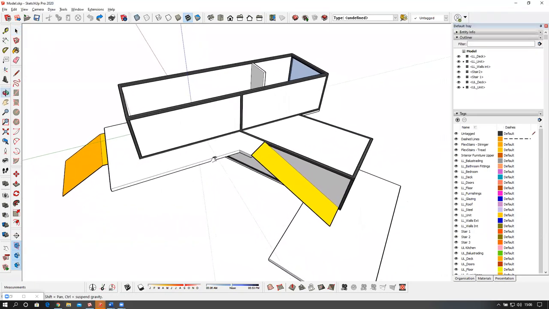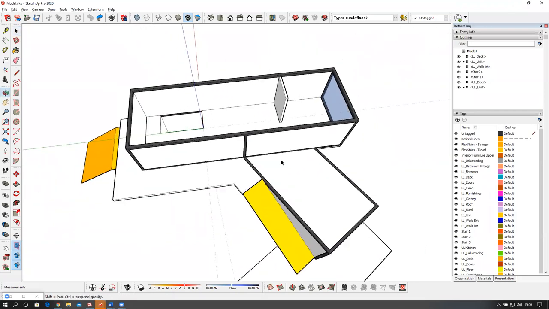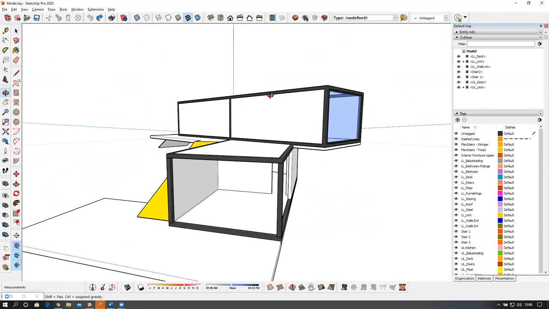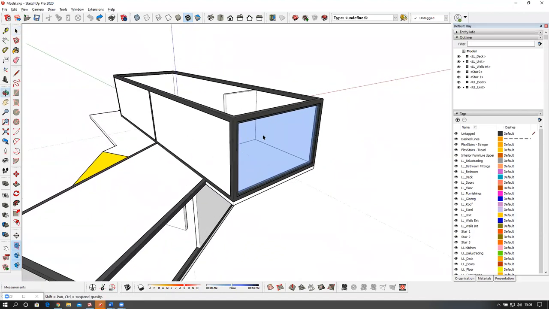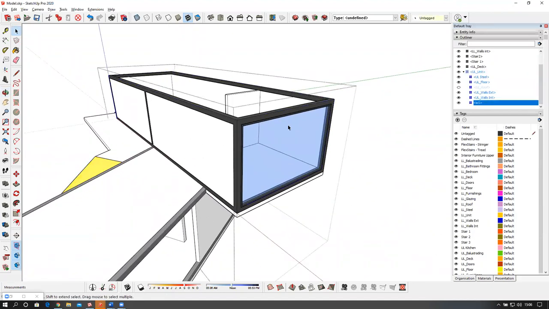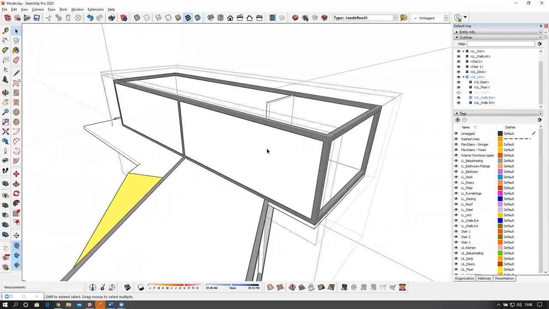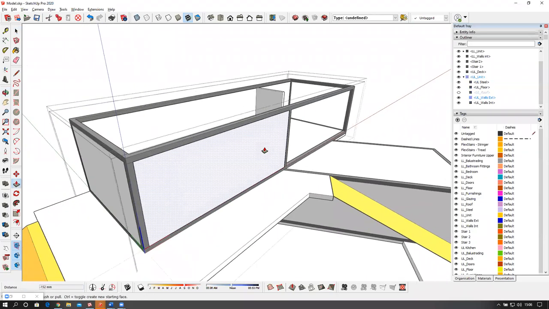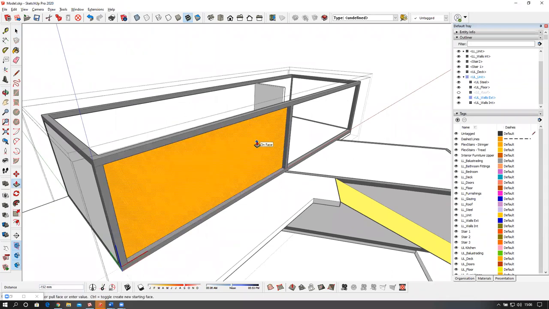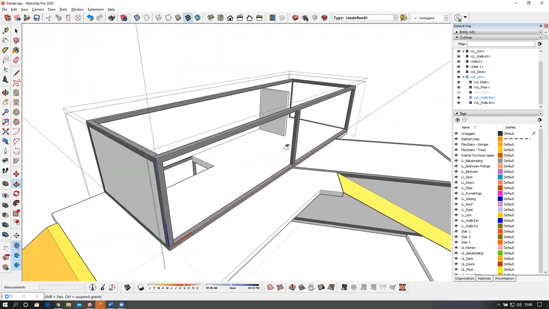Okay, so we got to this point yesterday where we had done so much work on the model. What I want to do is go over here. I added this window in yesterday, I'm just going to delete it. I'm going to do the same with this one here. I'm just going to pull this wall and delete it. This building will have windows, trust me. Get rid of that one.